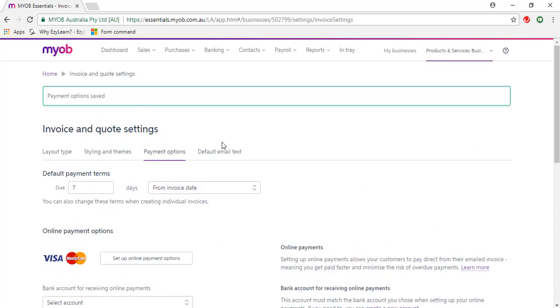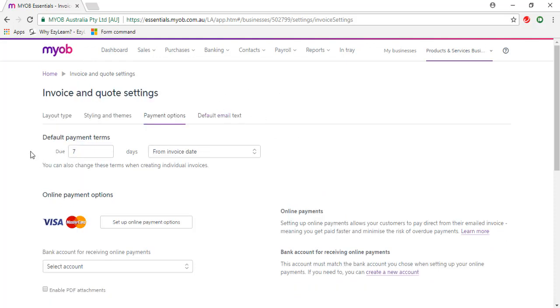So you can see the payment options have been saved, and when you create an invoice for a customer, it will automatically calculate 7 days from the invoice date as the due date.